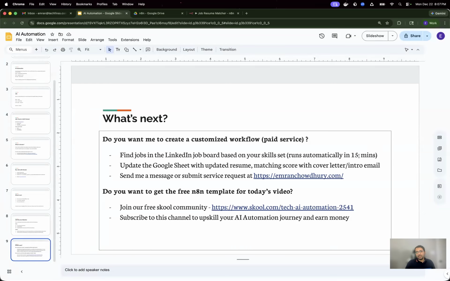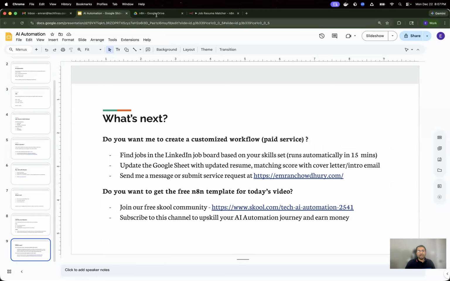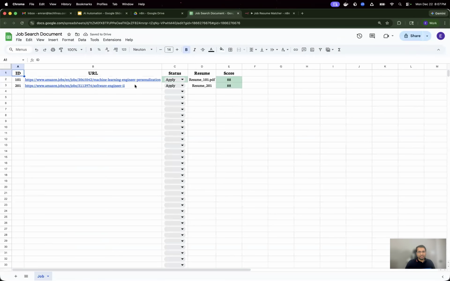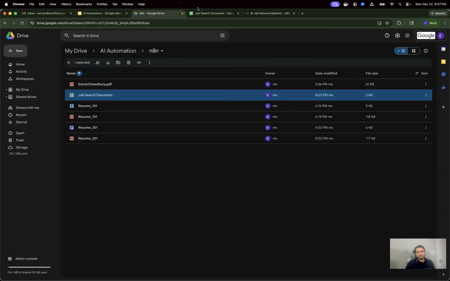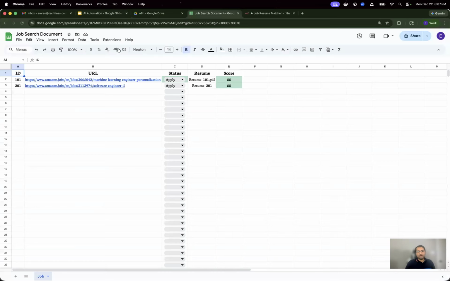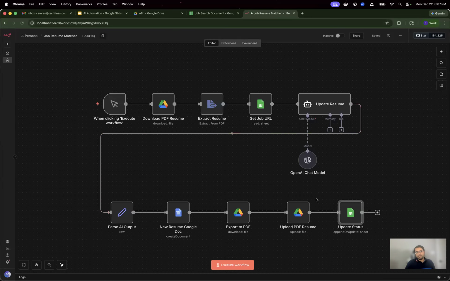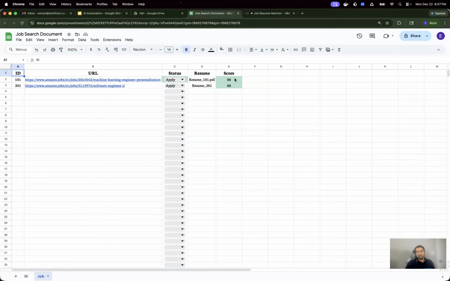I can put the timer at 15 minutes. So it will go to the LinkedIn job board based on your skills and find all the jobs. Then it will update this job file with those URLs automatically, and then it's going through each. So if it finds like 15 jobs, it will add 15 rows in here, and then automatically run all the steps, generate the PDF version of the file, and also provide you the matching score so that you know which job you want to apply for.